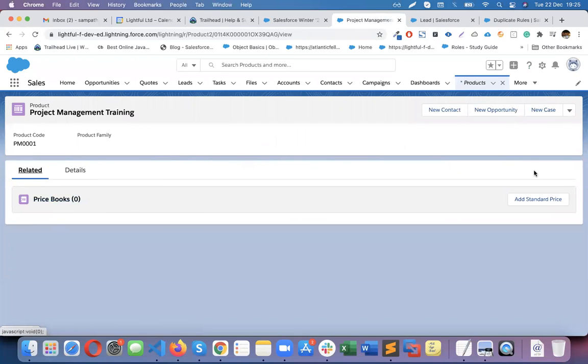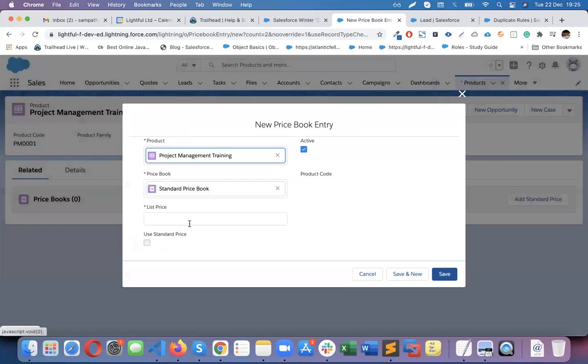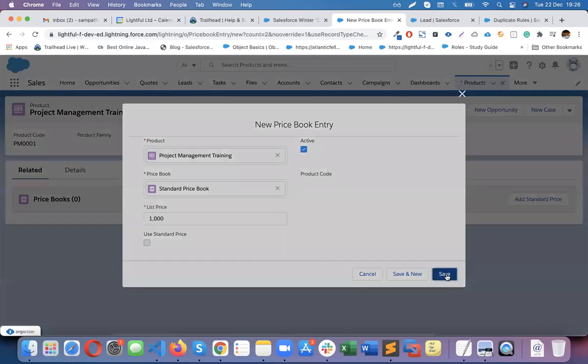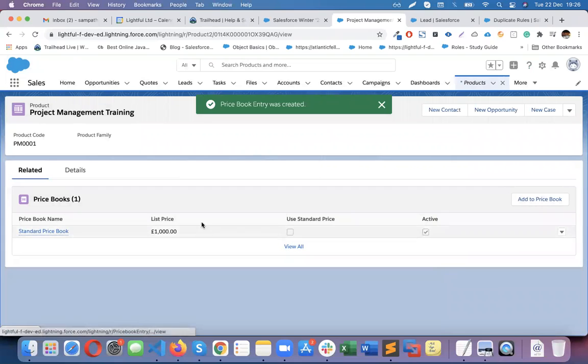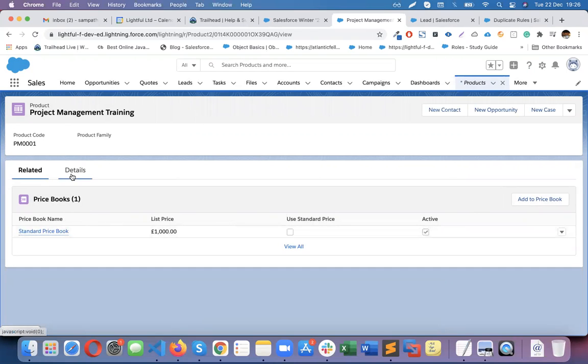So first of all, we need to associate it to a standard price book. So add it to the standard price book. And what is the cost? I would say like $100. Okay, so this is the standard price. I'm going to define it, or let's say $1,000, whatever it is. Yeah, just put 1,000. So as soon as you add a price book, now you can use this product.